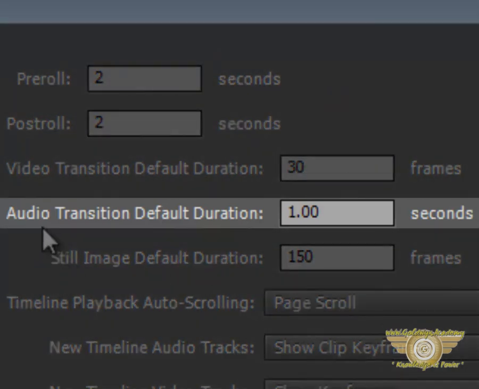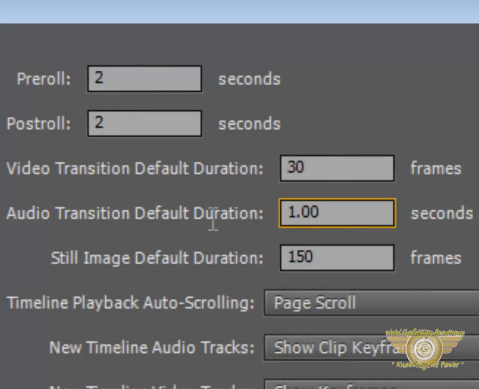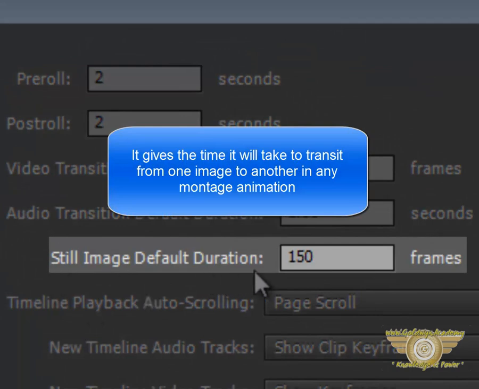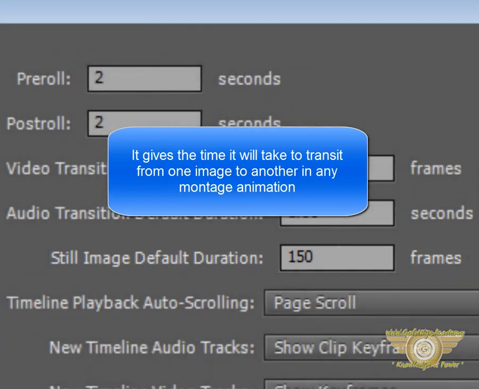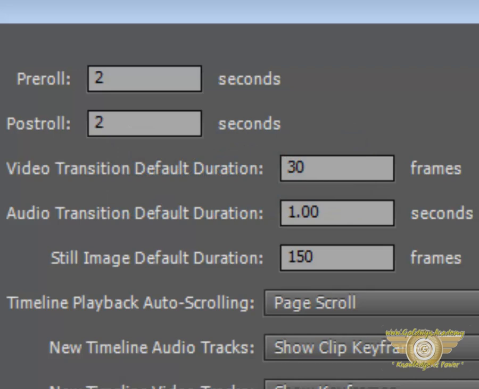The next is the audio transition default duration that is set to 1 second. It's the same as the video transition, instead it is being applied to the audio. You can increase or decrease depending on how fast or slow you want this to be. The still image default duration is the default duration of the time it will take to transmit from one image to another when we create the default still image animation, that is the presentation, or you can say montage animation.